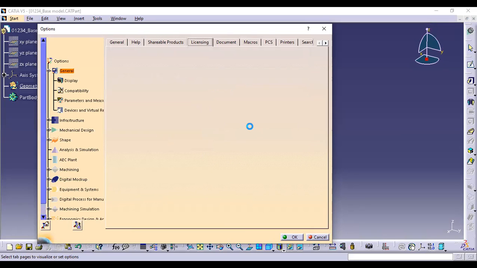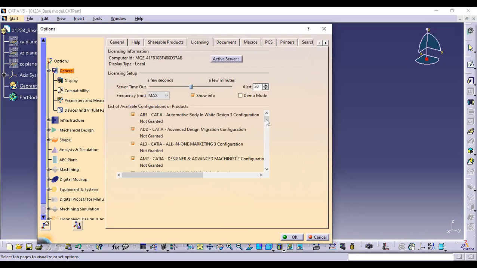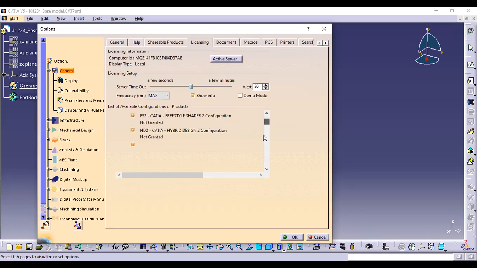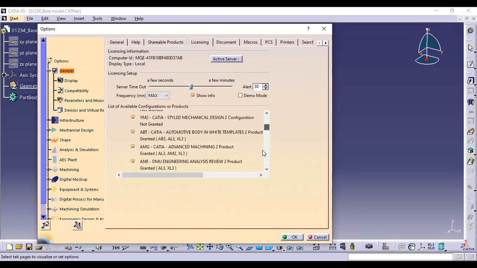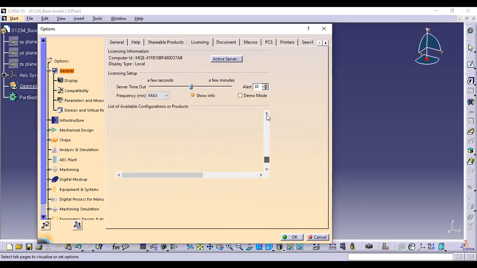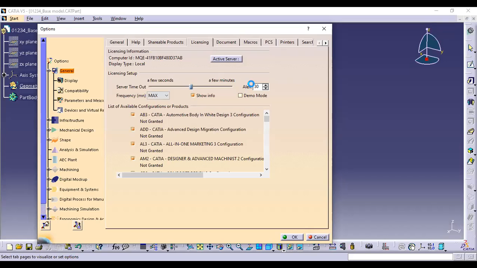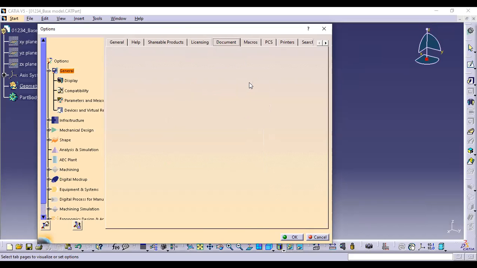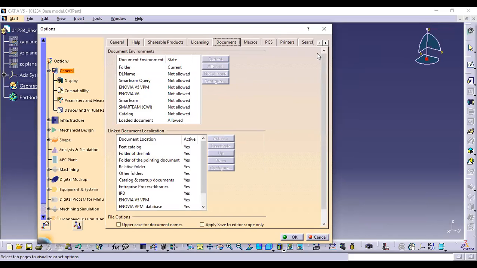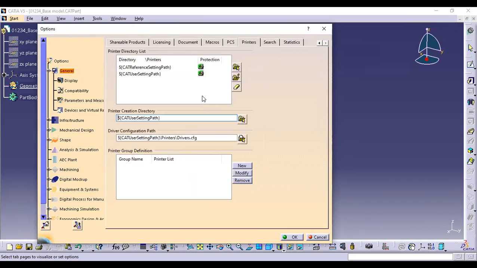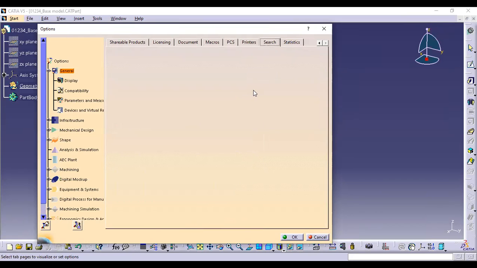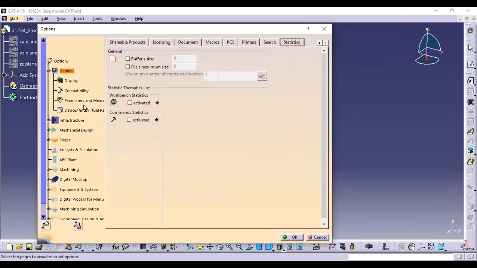Licensing, here you can see what kind of licenses are allowed for us. As this is a crack version, you can see almost all the licenses are available. Document. These things you don't need to change, or don't have any problem with that. Printers. If you want to connect with the printer, this is the place where you can connect it. And apart from that, you need to see parameters also.